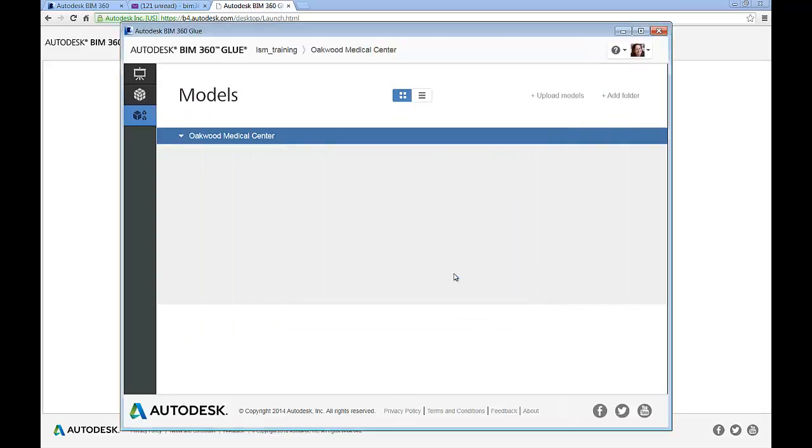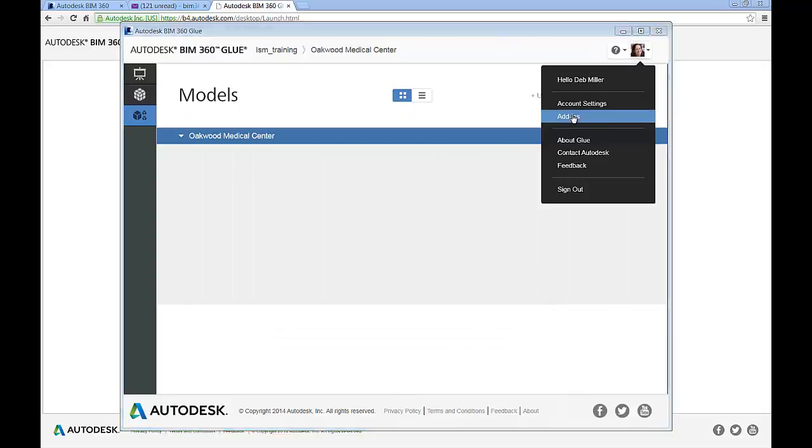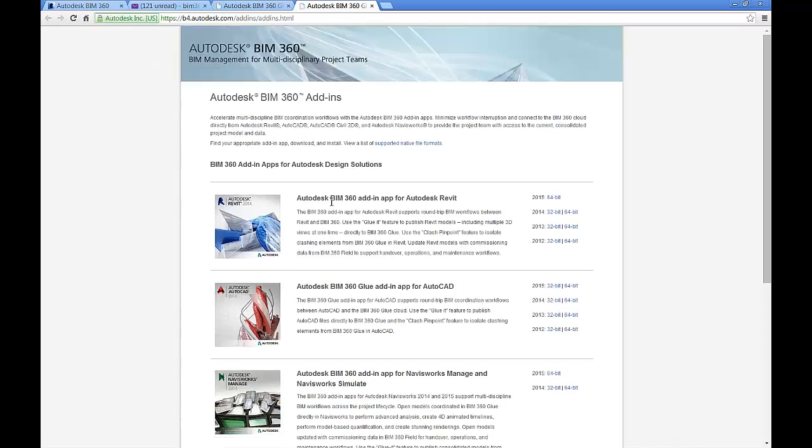Alternatively, we can use the add-ins and go ahead and install the BIM 360 add-in to our application, whether it be an Autodesk-based application like Revit, AutoCAD, or Navisworks Manage. One benefit here is that the 2015 versions of these products come with the ability to install the BIM 360 add-in automatically. So your users may have this configured already. If they don't, they can just come to the add-ins page, download the 2015 version, and install that add-in automatically.